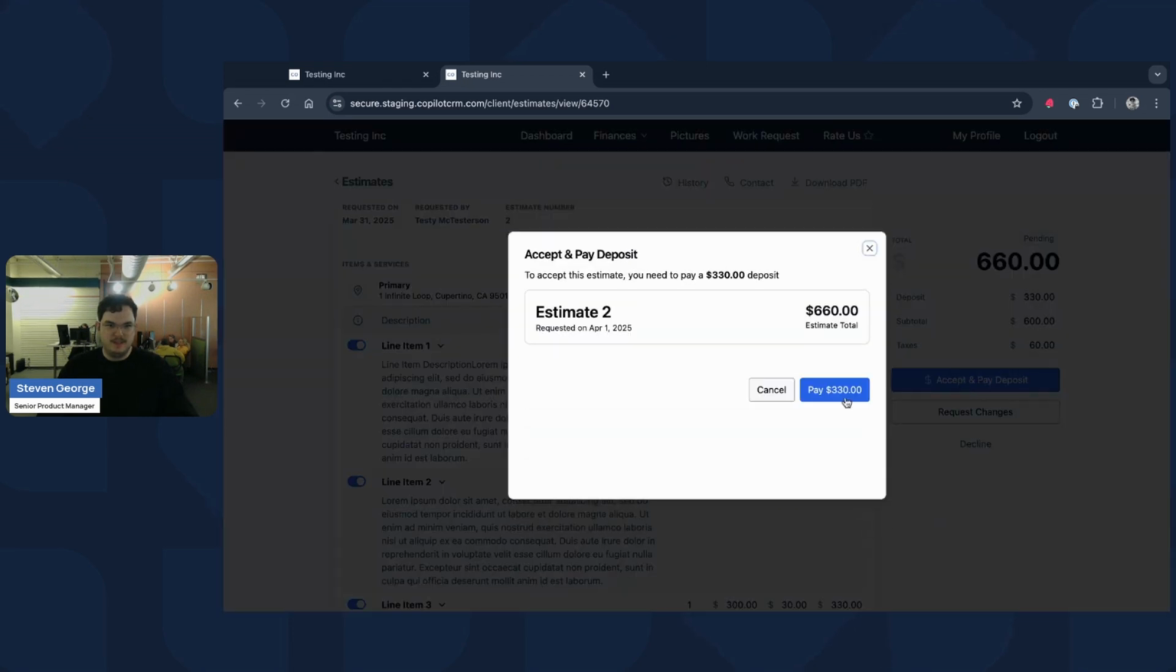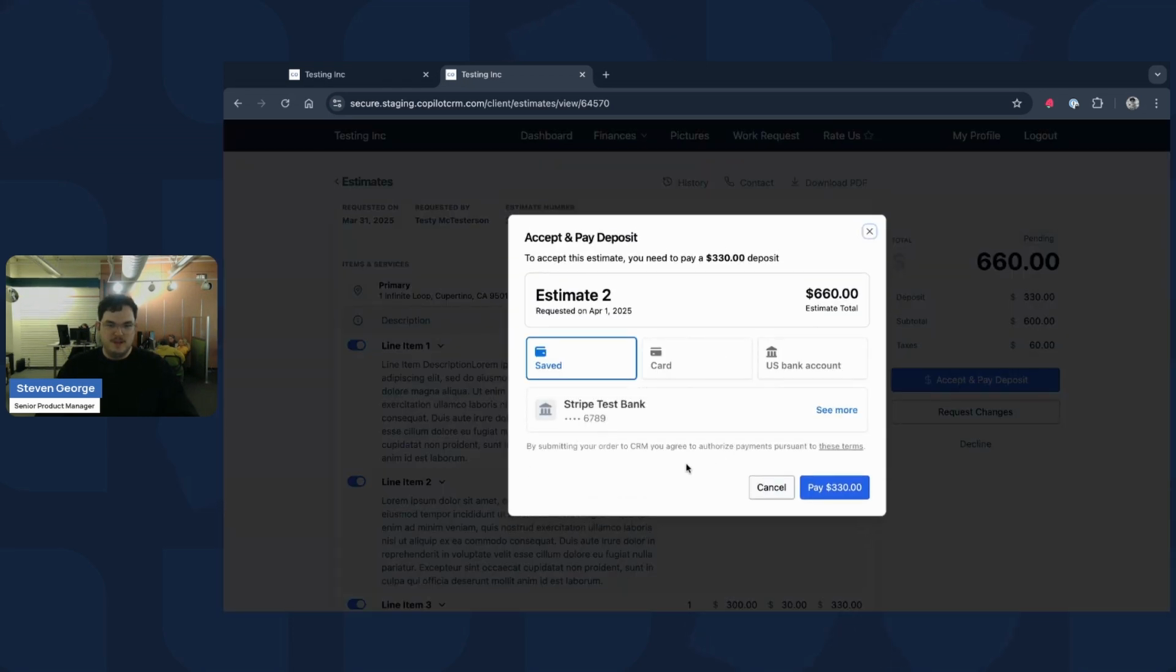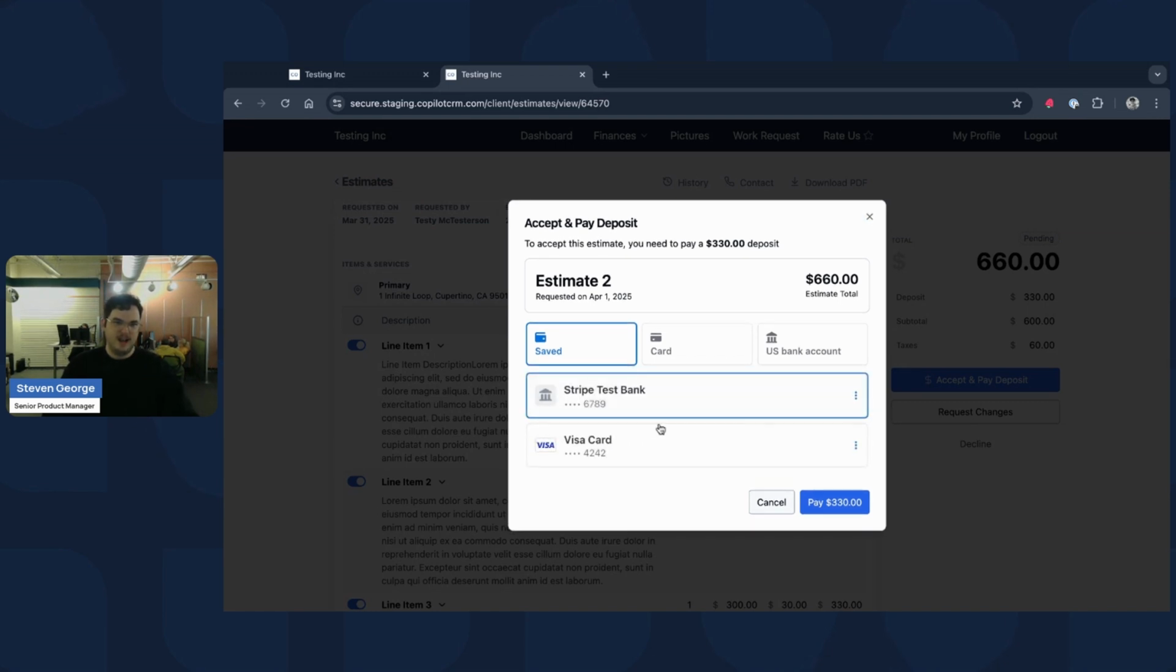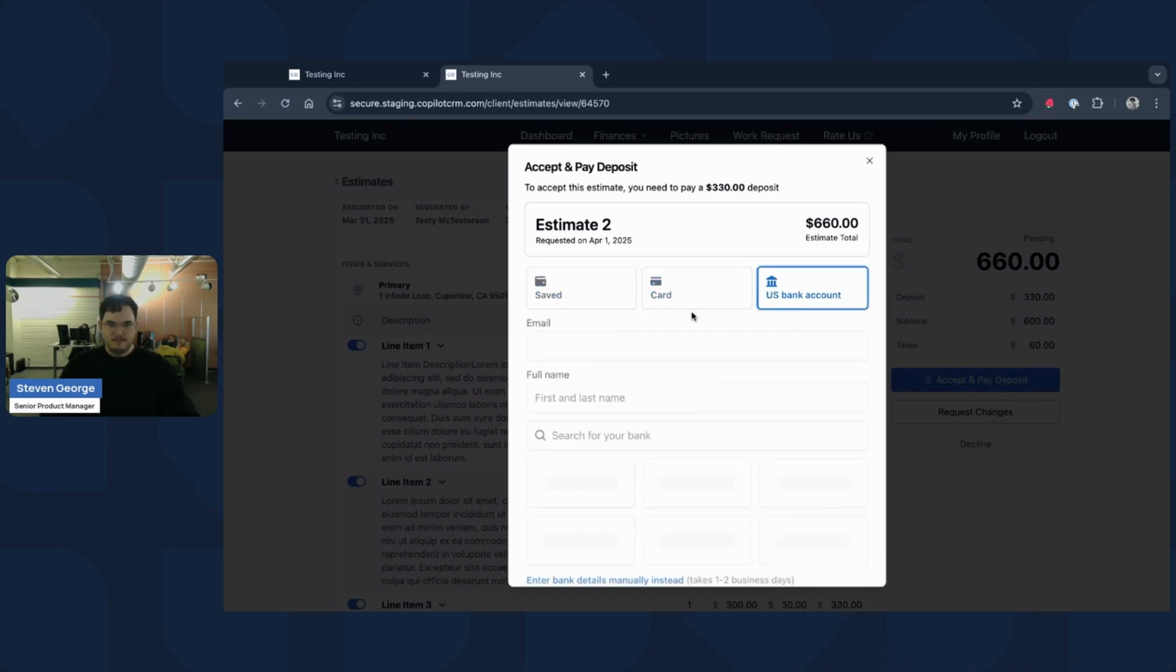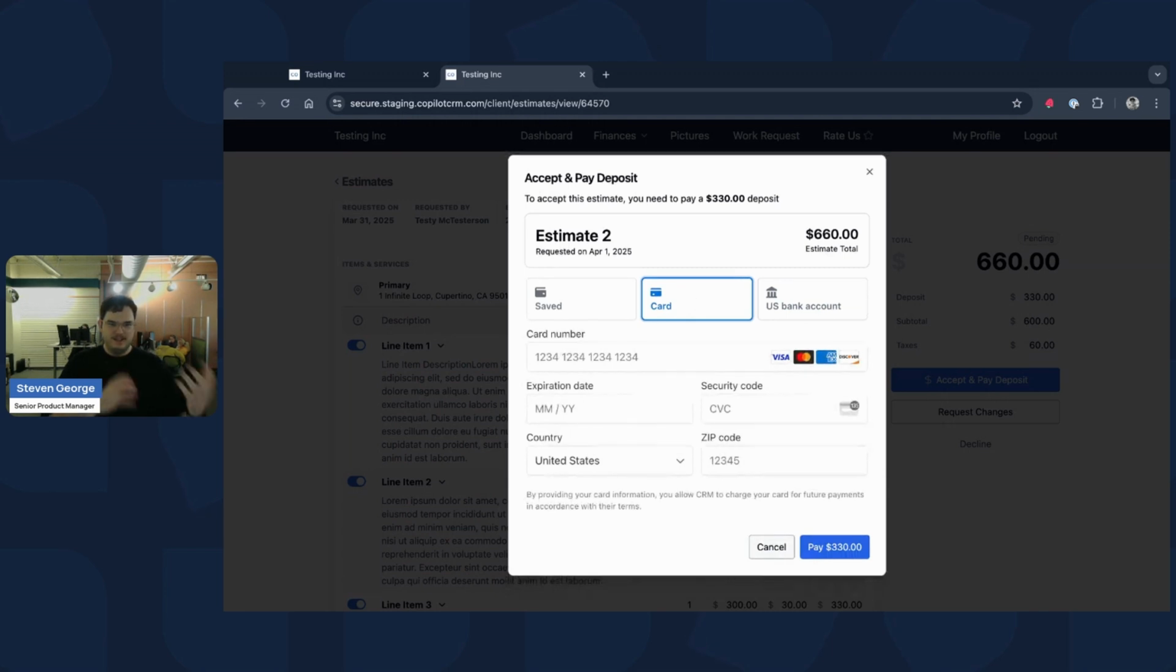So if I click this button, they'll be presented with another modal where they can either choose from payment methods already saved on their account. As you can see, this customer has a bank account they can choose from or a credit card, or they can go ahead and set up a new credit card or bank account.